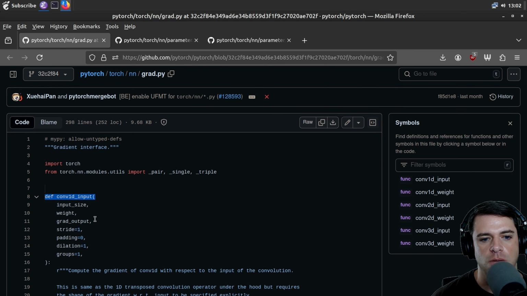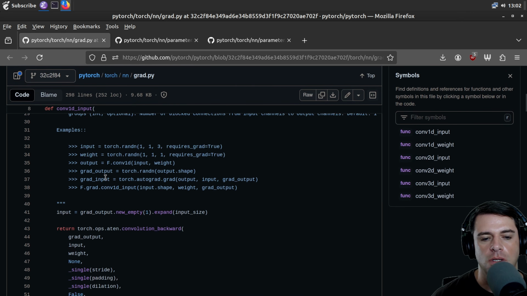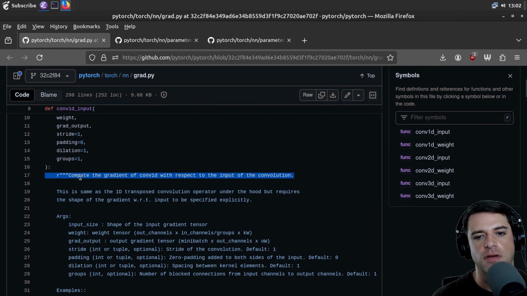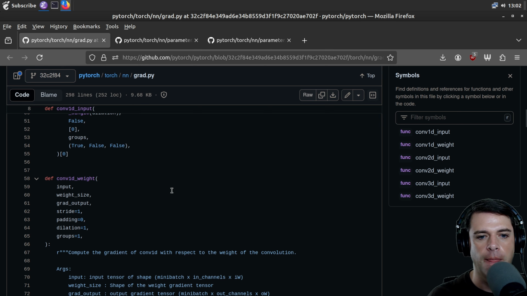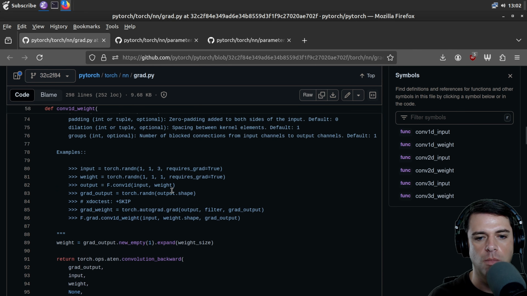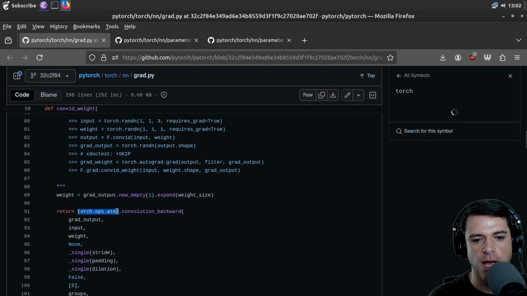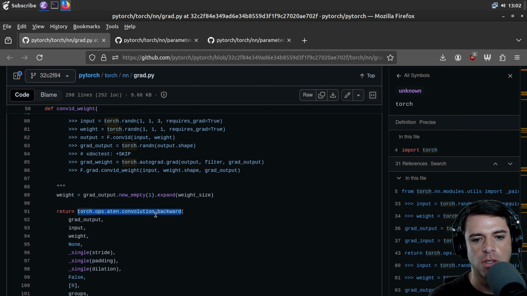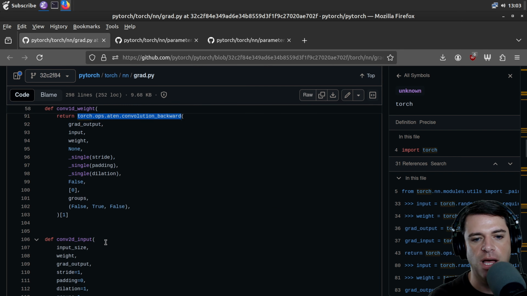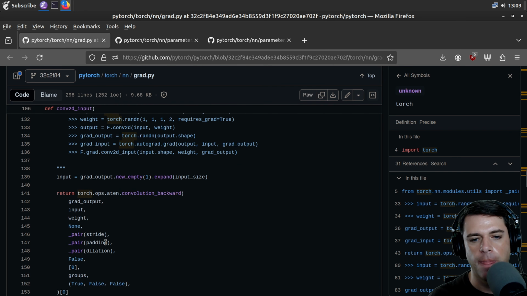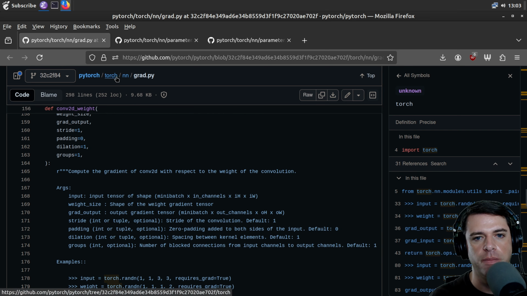Here's grad.py. We've got some conv1d input. What it's going to do is compute the gradient of conv1d with respect to the input of the convolution. This is the same as the 1D transposed convolution operator under the hood, but requires the shape of the gradient with respect to input to be specified explicitly. And we've also got conv1d weight, and we're doing some real stuff. We're calling ops ATen convolution backward. Are we calling ATen above? torch.ops.aten. So maybe ops ATen is where I want to be.